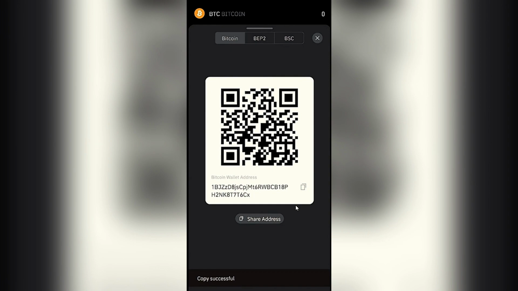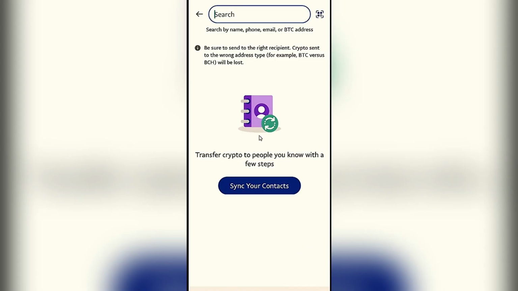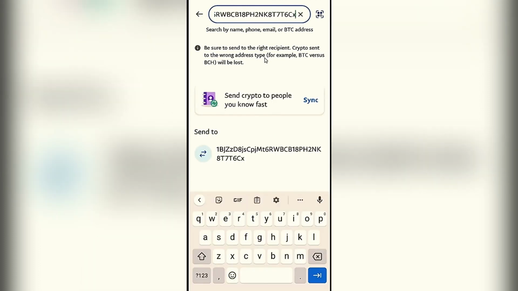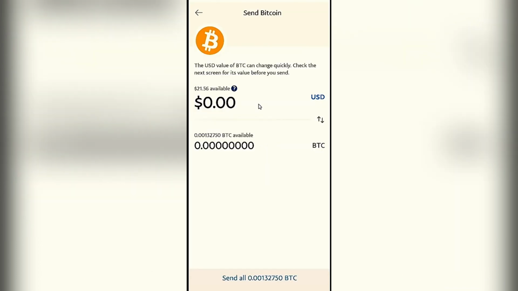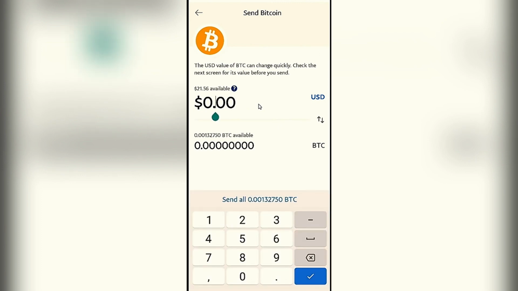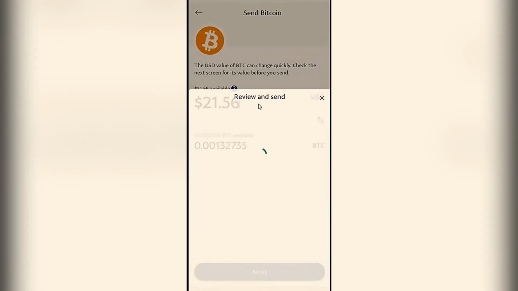and we're going to jump back into PayPal, and right at the top where it says search, it also says search by name, phone, email, or BTC address. We're going to enter that address in over there, and you can see you'll have this dialog pop up at the bottom. So once this has been done, you're going to click on that address, and here you can enter the amount of Bitcoin that you would like to transfer from your PayPal account to your Binance account.